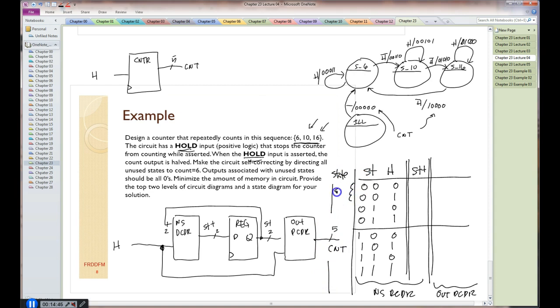So this is going to be S_6. This is arbitrary, S_10. Not well thought out, S_16. So these could be in any order. I just have to make it consistent. If I'm in this state, S6, and the hold is not asserted, I go to 01. Otherwise, I go back to 00.